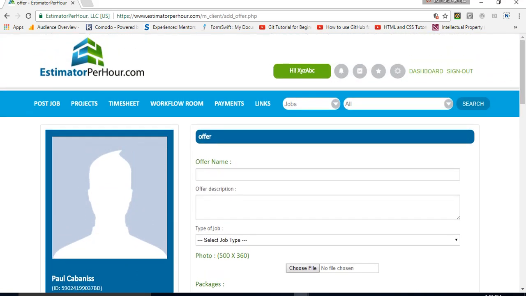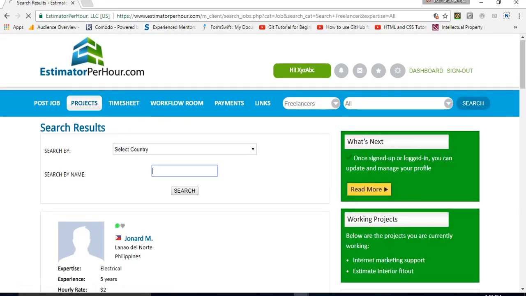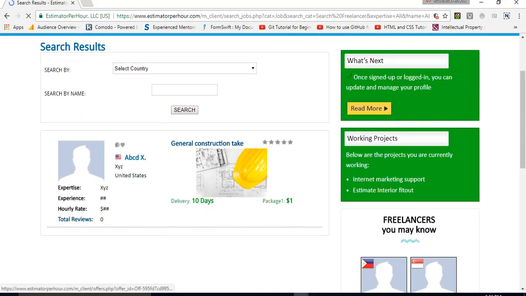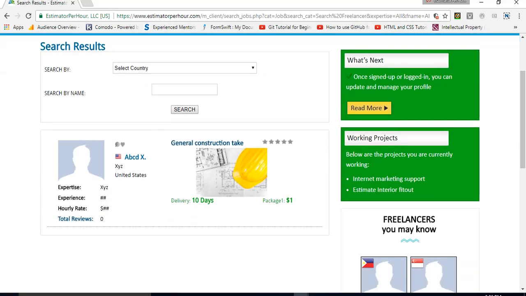Now let's say I am the client. I'm going to look for the particular freelancer for my job. So I will look for freelancers, and then say I know that particular person, ABCD. I'm going to type that here and look for that. Here you go. This is the initial profile of that particular freelancer. When you click that image on the right, it will bring you to his offer page.